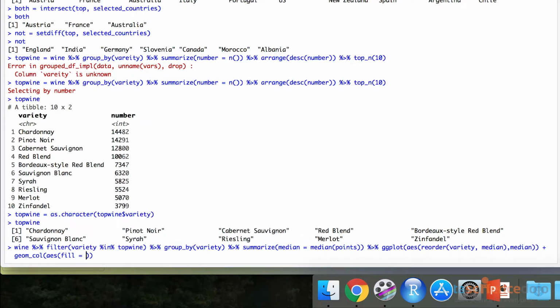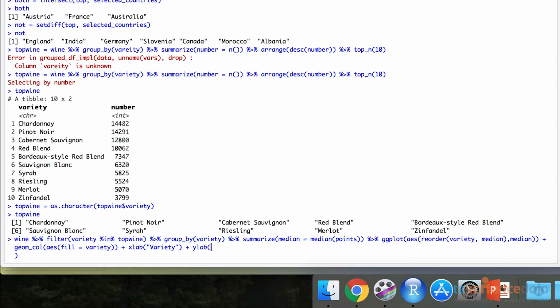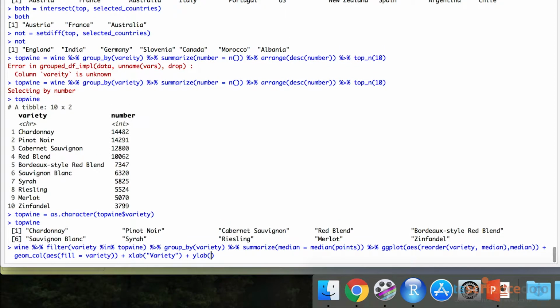I'm going to fill it by variety, also adding some labels and title. Let's say variety and median point is a straightforward label.